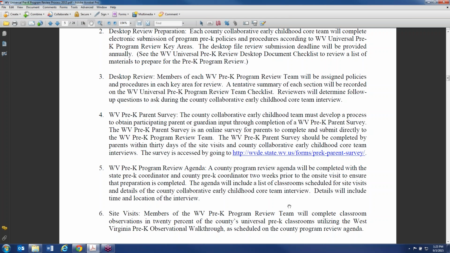The other piece of the agenda is the core team interview. I will work out with the county pre-K coordinator what time and the location of the interview, but we expect the core team to be a part of that interview. The Head Start representative, the child care or DHHR representative, special education representative, and the pre-K coordinator are those folks that we expect to be a part of that core team interview.